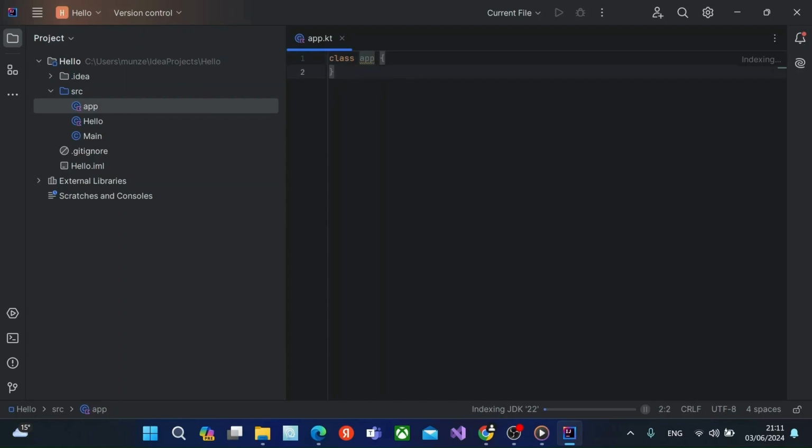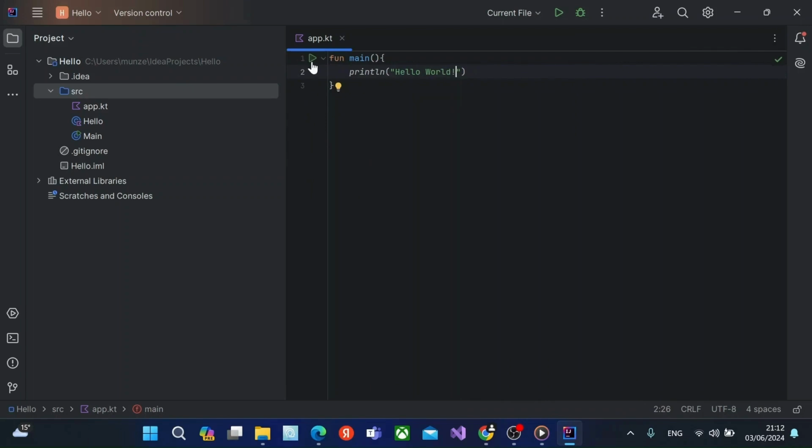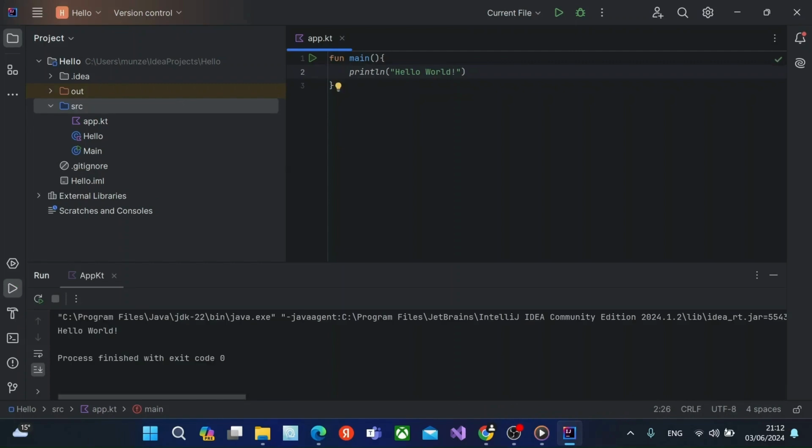We'll add the same code that we wrote in our previous example. So we have fun main, println, hello world. Let's run this primitive code for execution. To do this, you click on the Kotlin icon next to the first line of code, or on the file name, and select run app.kt in the menu that appears. After that, the project will be built and the compiled program will be launched in the console in IntelliJ IDEA, and hello world will be printed on the console of IntelliJ IDEA.